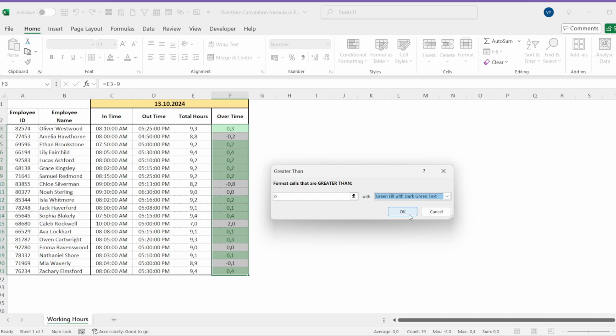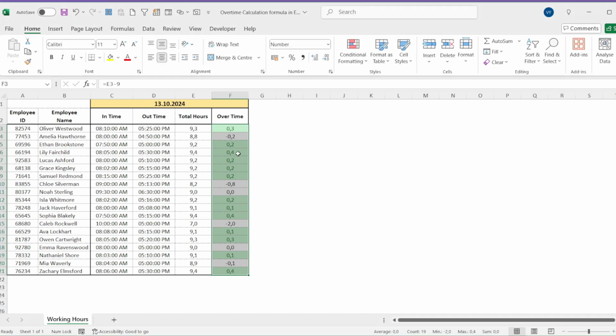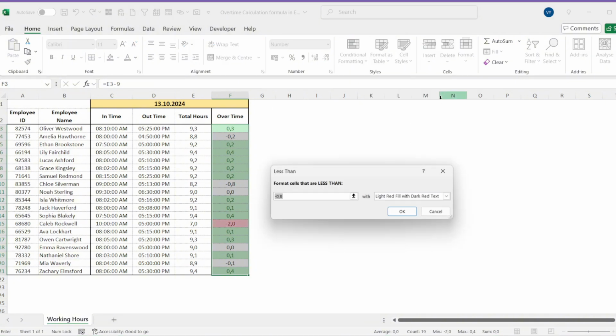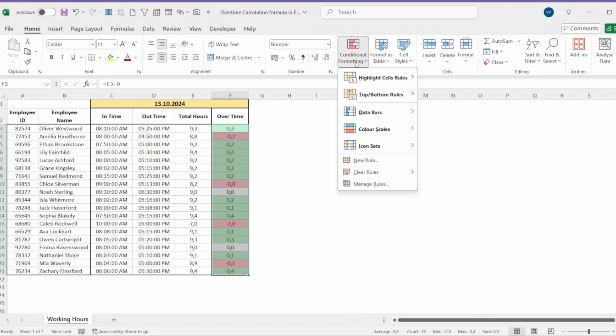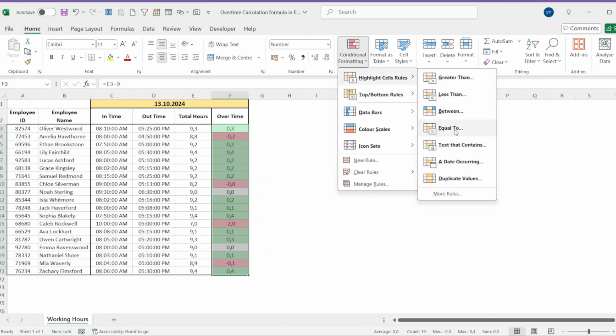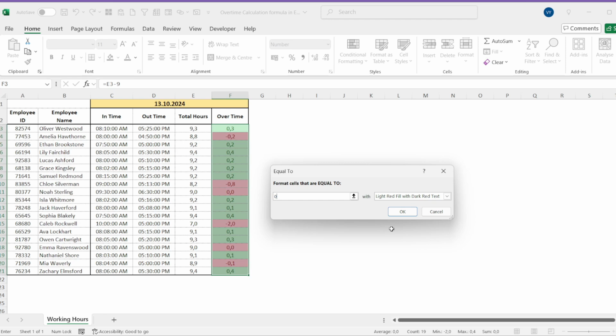Next, with the cells still selected, we go back and choose Less Than from the same menu. This time, we will highlight any values less than 0 with a red fill. Lastly, with the cells still selected, we go to Conditional Formatting again, choose Equal To and enter 0. Let's set the fill color to yellow this time.